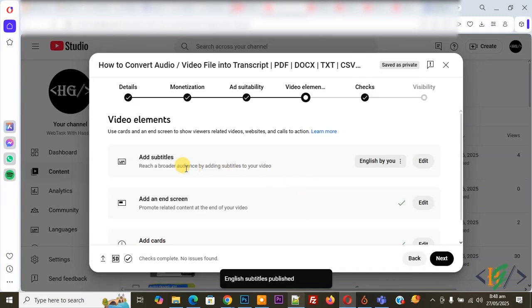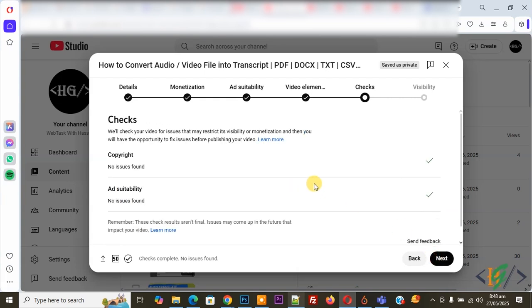Now you see Add subtitle English by you. So this is not a YouTube auto-generated subtitle. We added it and then click on Next and then you can publish your video.